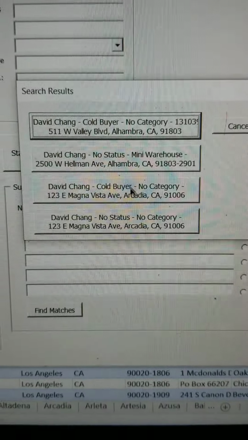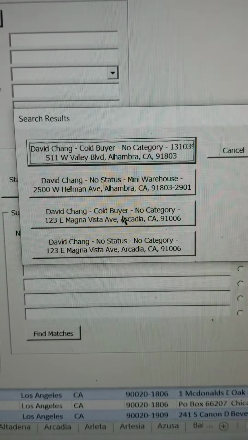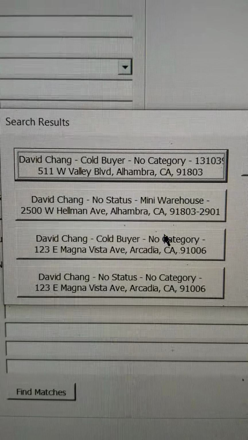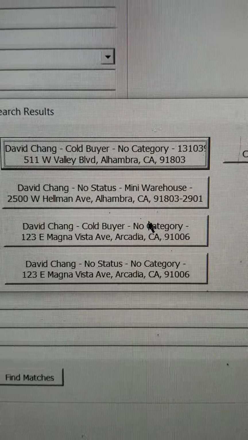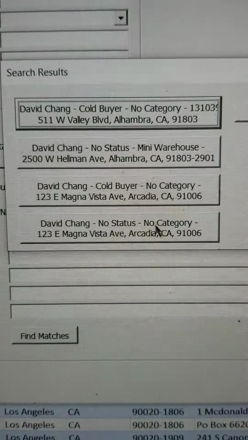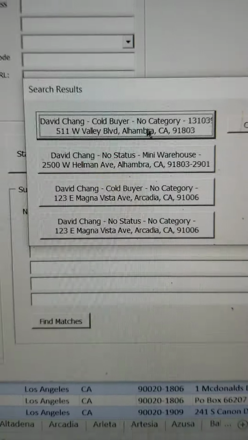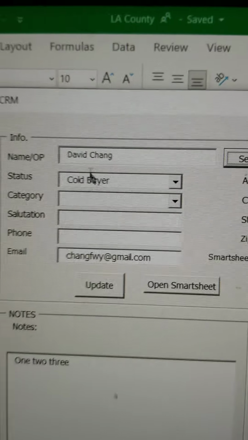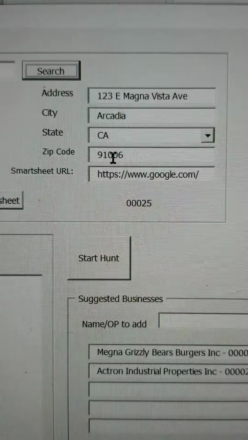It'll return to you all the different options you got, because you got multiple entries on some of them, and some of them do have the same name, but it will tell you roughly what they are. They're cold buyer, no category. It'll tell you the address, the everything on it, and then you just gotta select whichever one. So this one is the one that I used a little bit of data from, and it will pop up all of the information that's in the database.